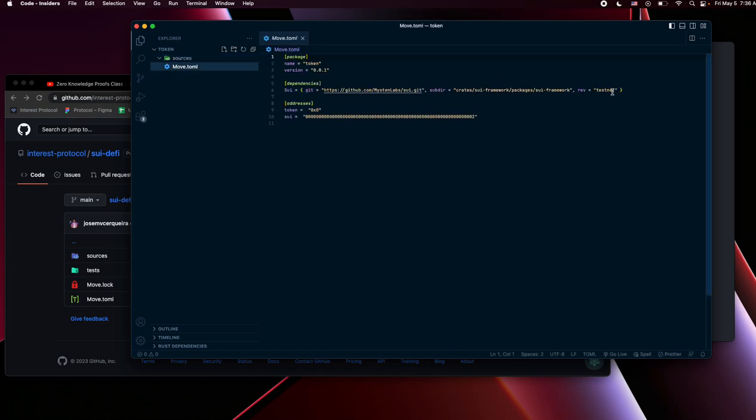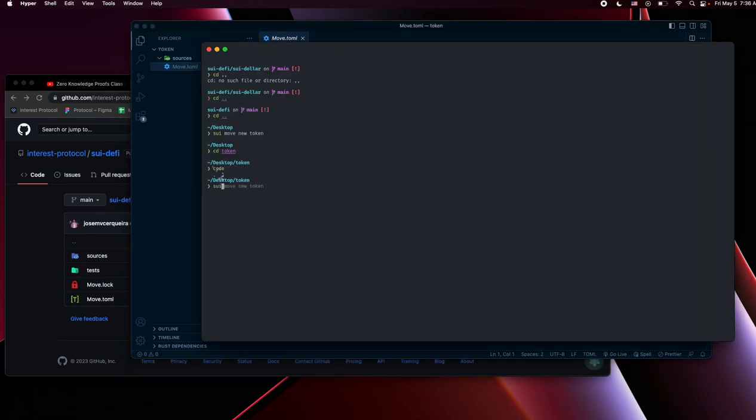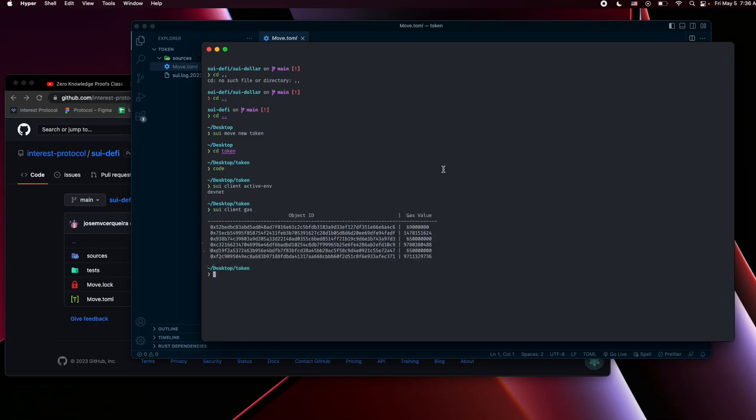You have the basic stuff, testnet. Yes, it will be the testnet. Let's see which net I am in. sui client active-env. Oops. Devnet. Okay, it's fine, it's better. sui client gas. Make sure you have gas. Okay, I have gas. Good.